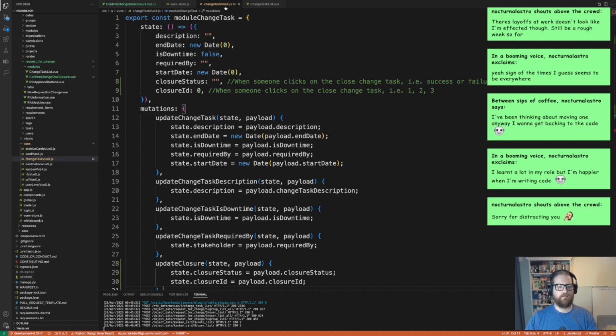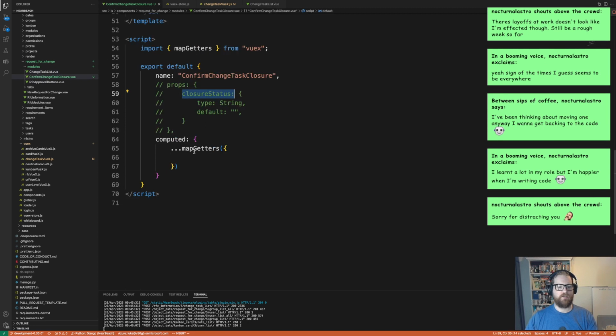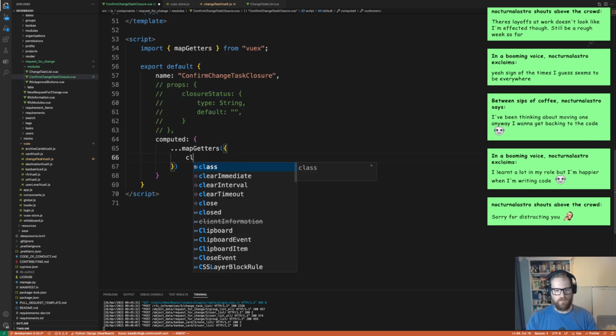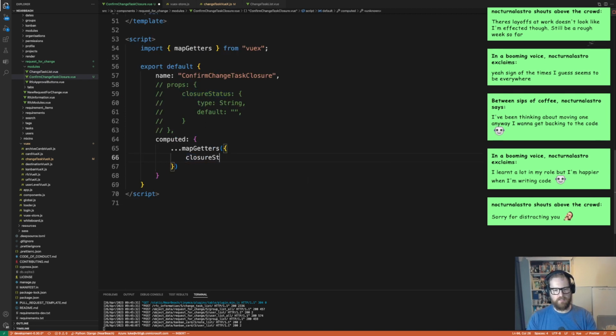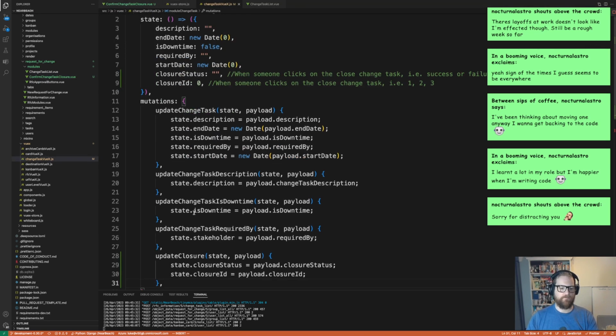And then we'll send data upstream. We get this, then we got closure status, and that will be get closure status, and then closure ID is going to be get closure ID. All right, and I just realized this isn't in alphabetical order, so I will fix that up very quickly.